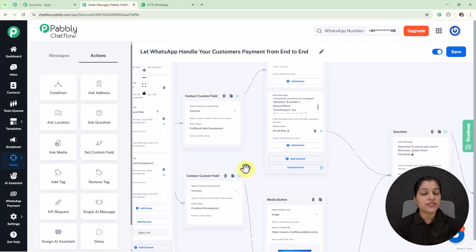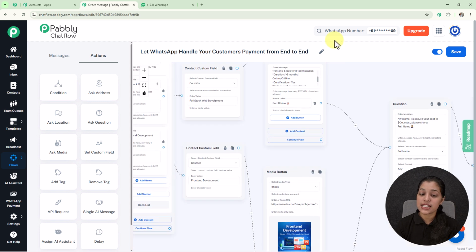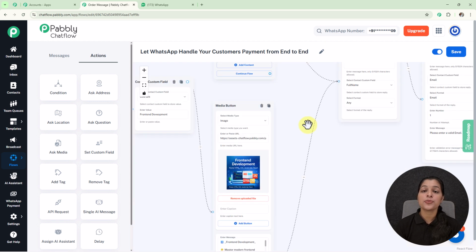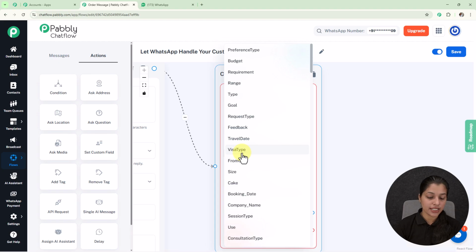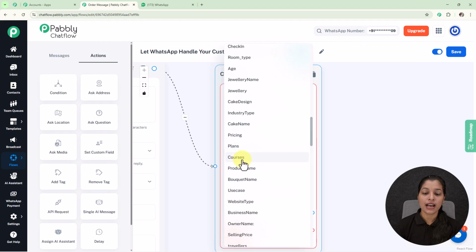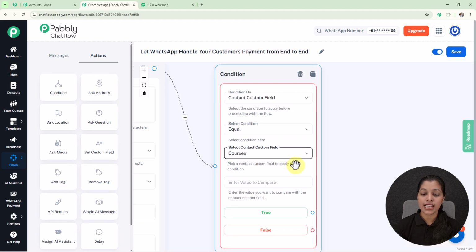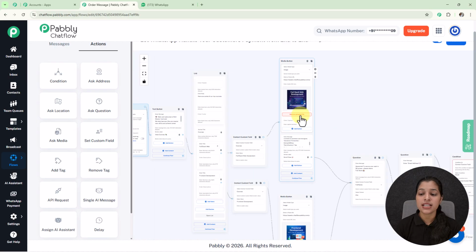So if my user will select this particular course, that is full stack web development, I'm going to provide the payment option for this course. And if my user selects this another course, I'm going to provide the payment option for this particular course. So here I have selected the condition as equal, and now I am going to select my contact custom field as courses on which I want to impose this condition. So here I am getting this contact custom field, and now it is asking me to enter the value to compare. So now I want, if my user selects this course, that is full stack web development, I'm going to provide them payment option for the full stack web development.